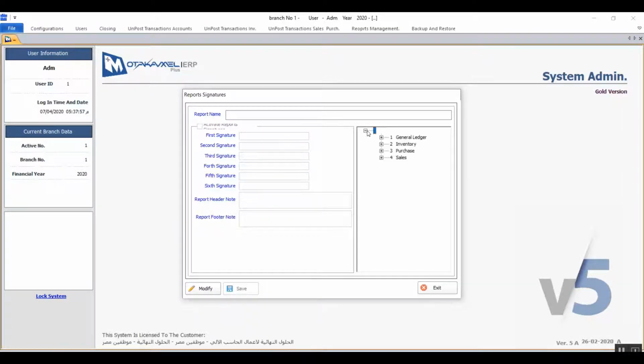First, we select the report by clicking on the plus sign here on the left, so we can view all the systems that have been activated in the program. And in this case, we're going to find the general ledger, inventory, purchases, and sales. Let's go ahead and take general ledger, for example. When we click on it, we'll see the transactions and reports. And here we can select a specific transaction or a specific report where we can add the signature on it. Of course, users that we give the privilege to will be able to add their signatures.